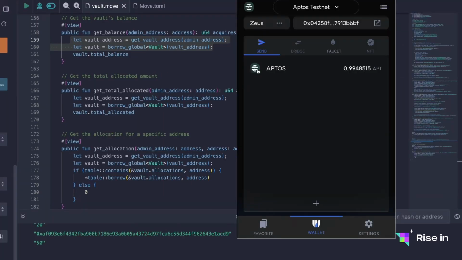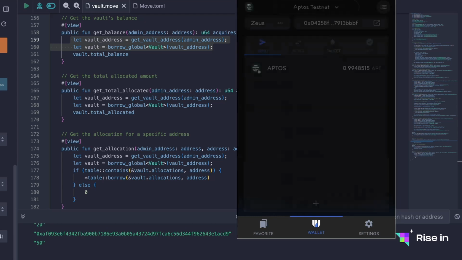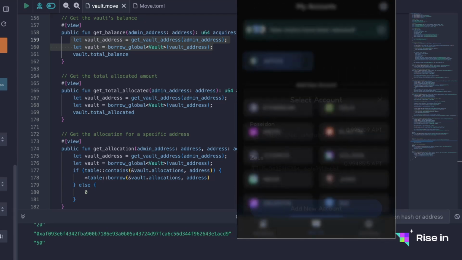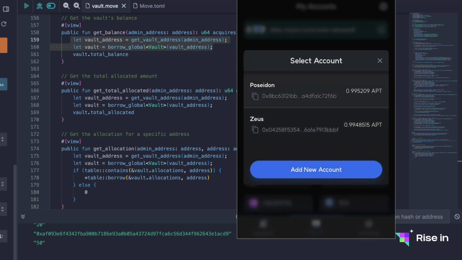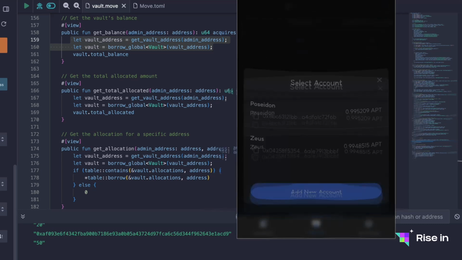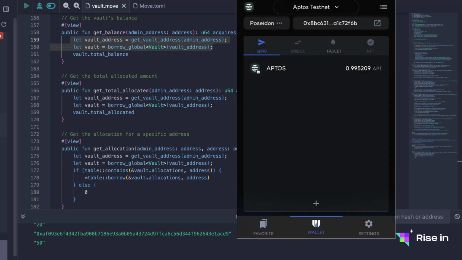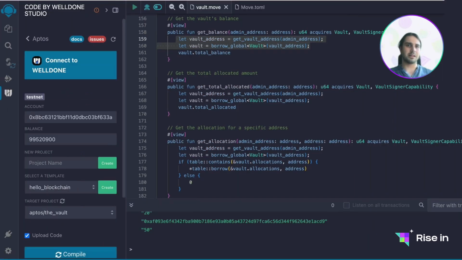Now what I'm going to do is I'm actually going to change my account on Well Done. As you can see, I've been working with this Zeus account. But now I want to change this. I'm going to say Aptos. And I will go for the Poseidon. And now I need to reconnect here. I will say connect to Well Done.